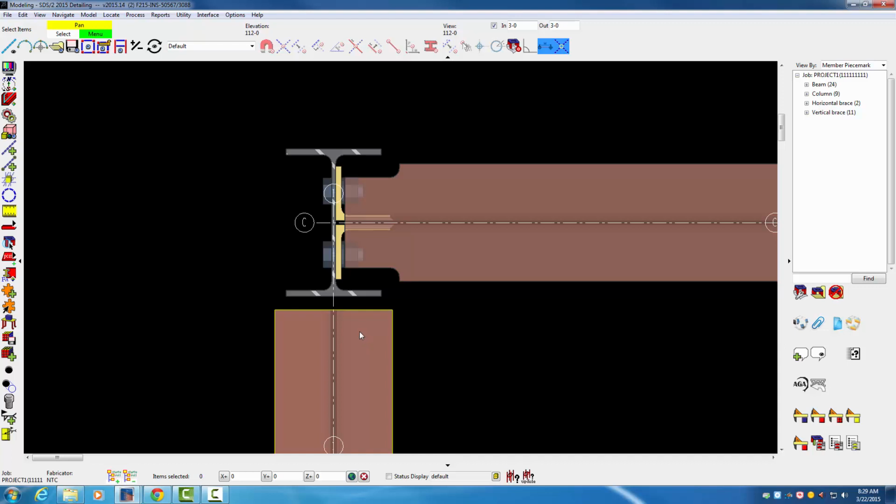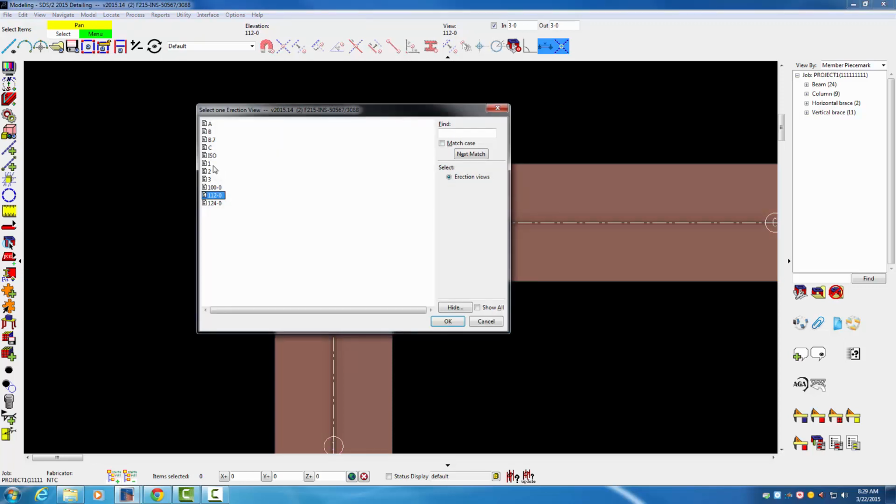So to show you how to do this, let's actually open up your elevation view 1, grid line 1. So let's go open 1.